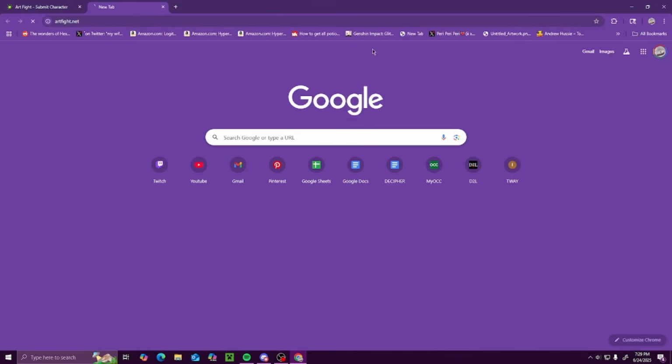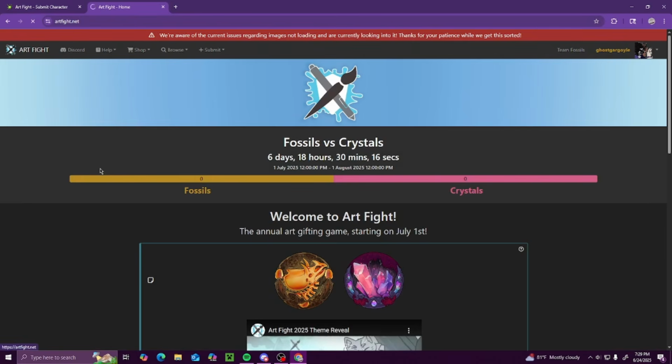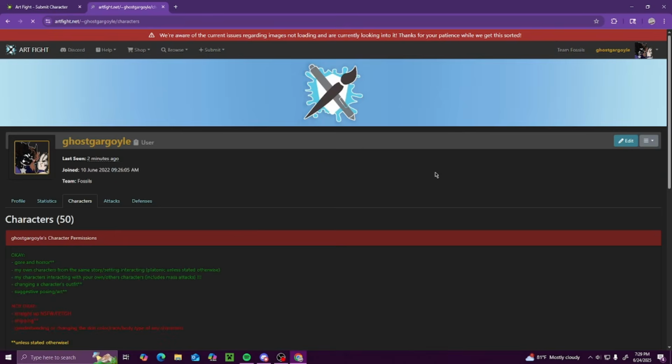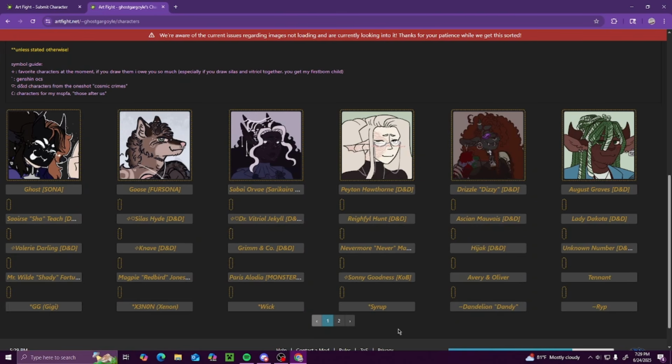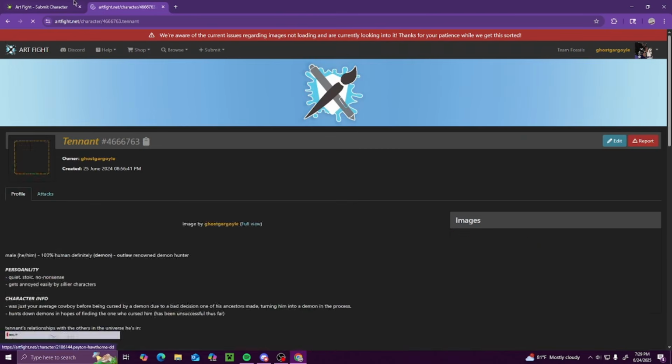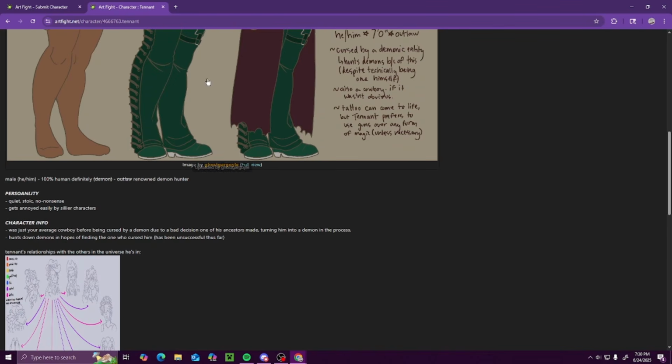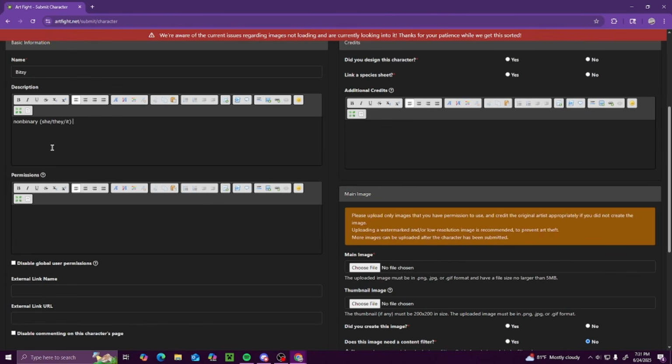Normally I use the same format for my character descriptions, so I'm going to go ahead and show you what that looks like using Tenant. I'll do gender, pronouns, species, and then general job title or whatever else I want to put in their description right here.